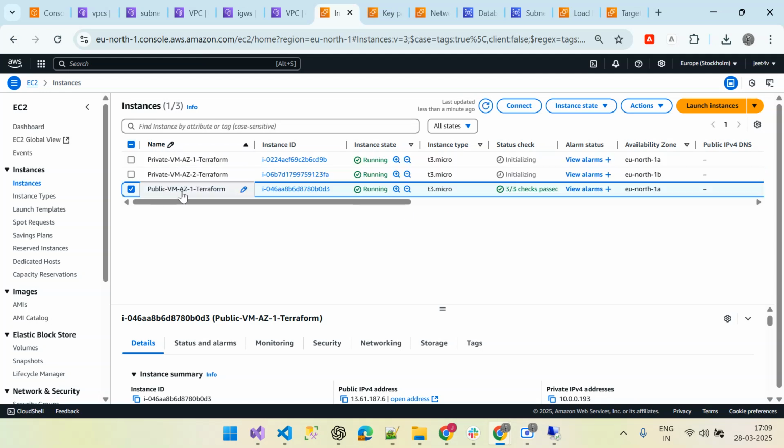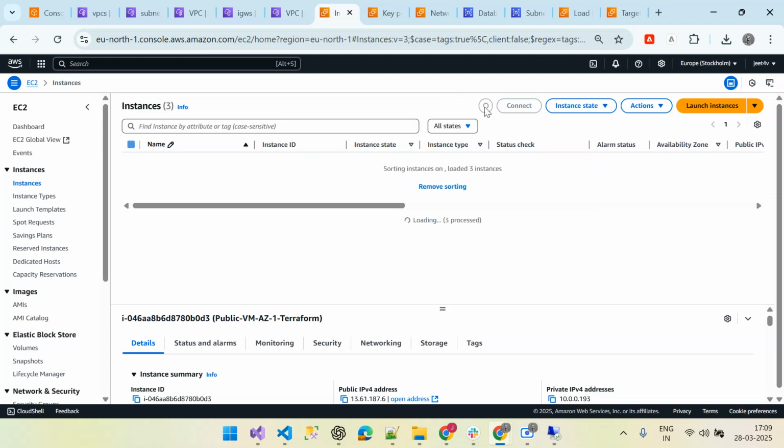So one public VM is created already. It is running, which we have created and connected through the RDP. And two VMs are also created now. These are the private ones and they are in running state, but the status check is initializing. So we need to wait till all the checks pass.